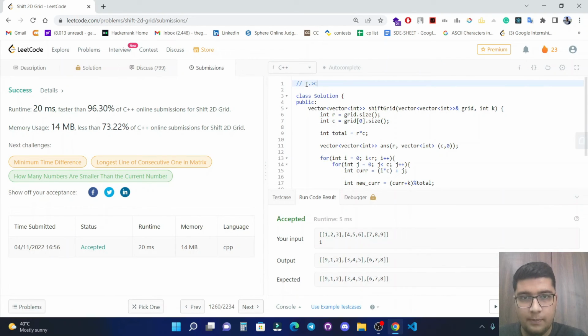The time complexity of our solution is big O of n into m, or we can say r into c, because we are traversing through all the r into c elements, that is the total elements. And the space complexity of our solution is also big O of r into c, because we are storing r into c elements into our answer vector. So I hope the approach is clear to you and the code is clear to you.